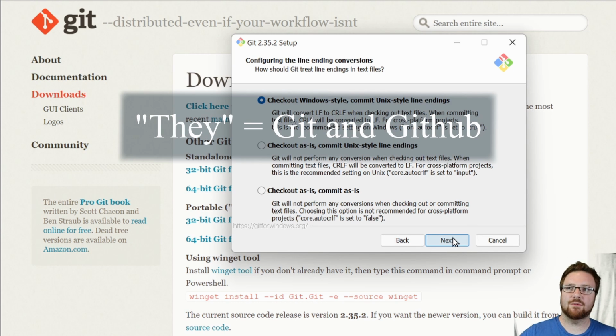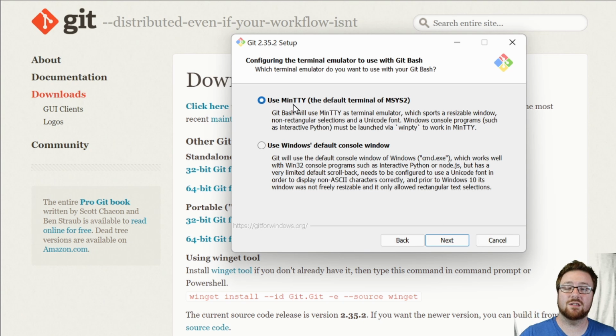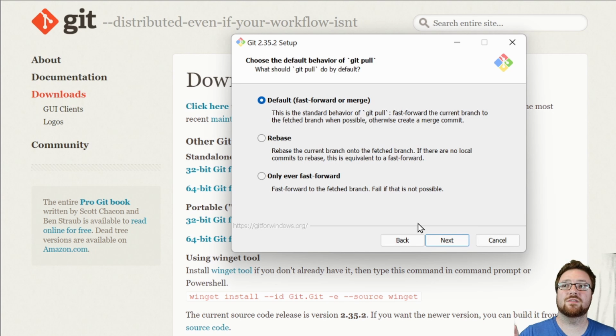They handle it anyway. And for this one, I use min_tty. I'm not super into the details about it. What I do know is that I've had a good experience using it. It's kind of like a little miniature Linux terminal, and Linux terminal is just better. Hot take, I guess. I think most people agree with me on that one, but it's basically a little Linux terminal that you can use that is specifically tailored to using Git on your computer. I always use the default here.